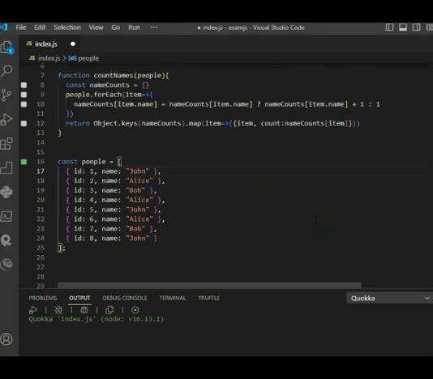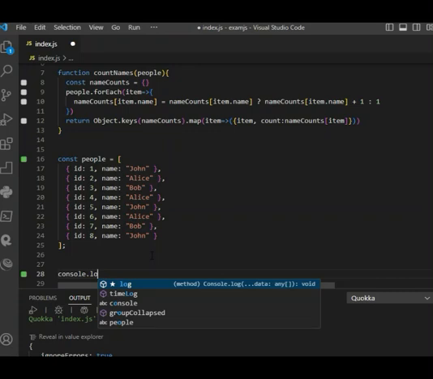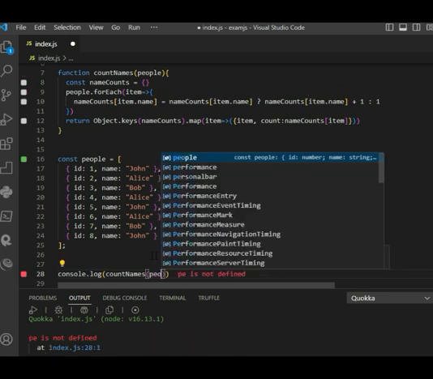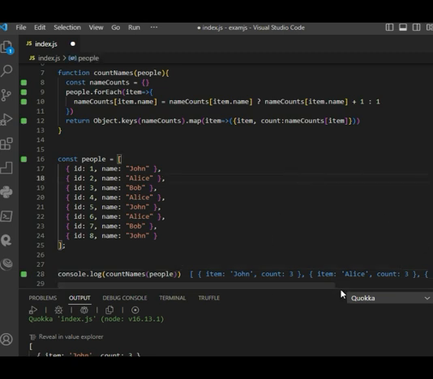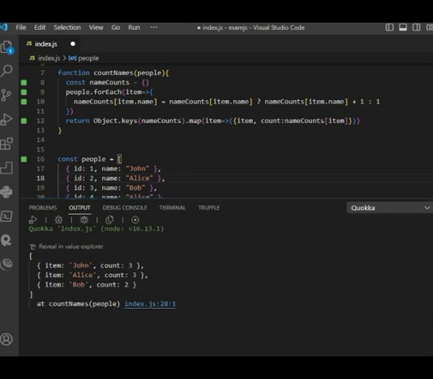So now we'll see how it works. And it works as expected. We are returning each name and how many times it is repeated.